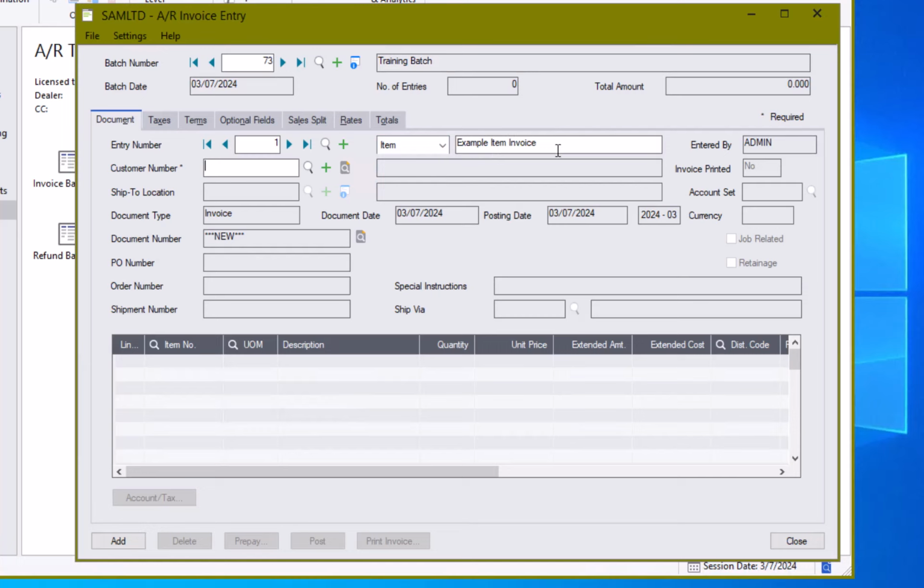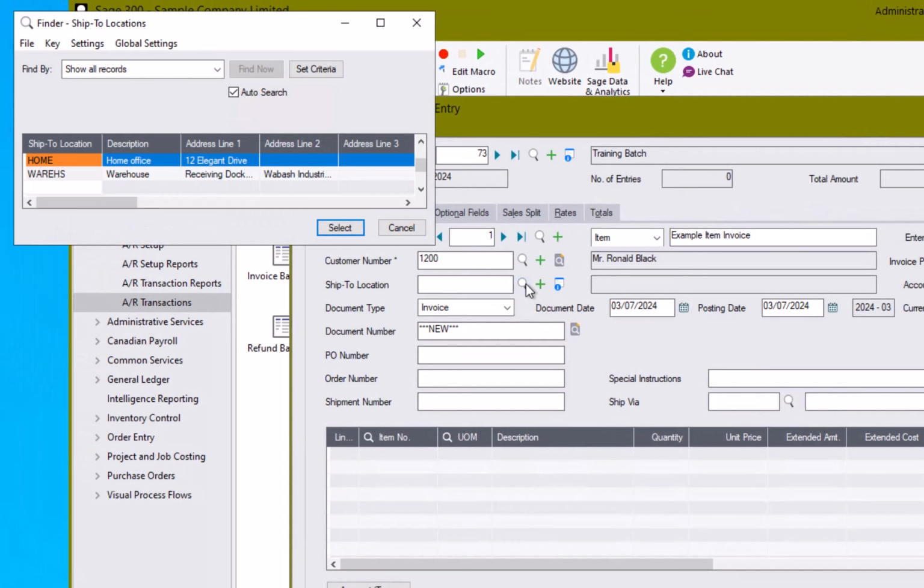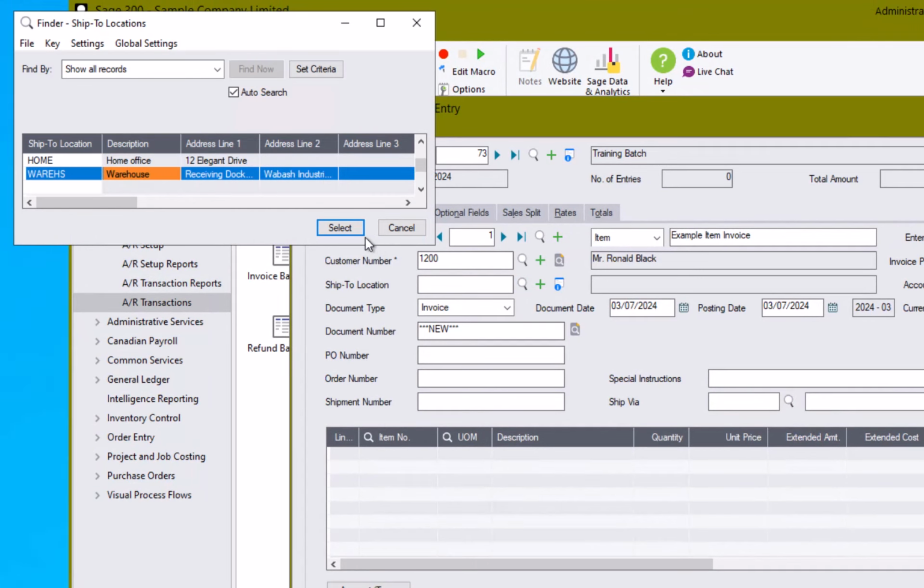We'll give the invoice a description. This is an internal description. This is not customer facing. The next thing we want to do is select our customer number. I'm going to pick Mr. Ronald Black. If we want, we can use a ship to location. I'm going to pick the warehouse.